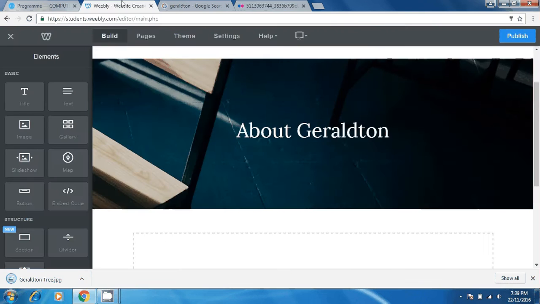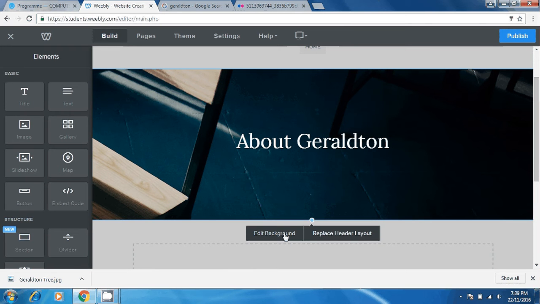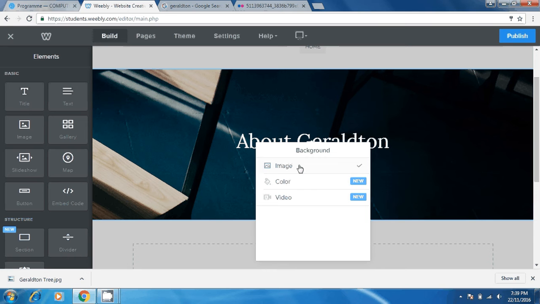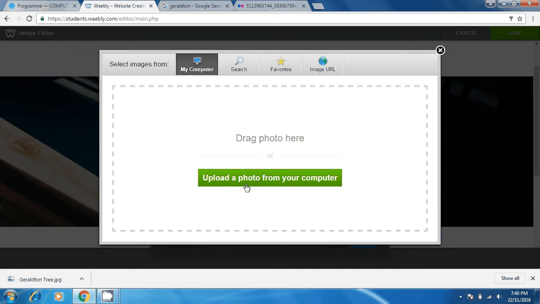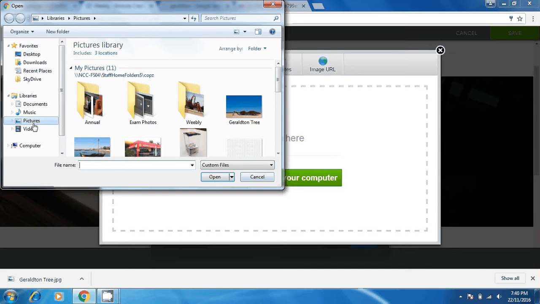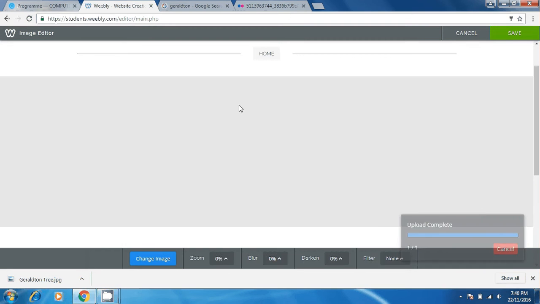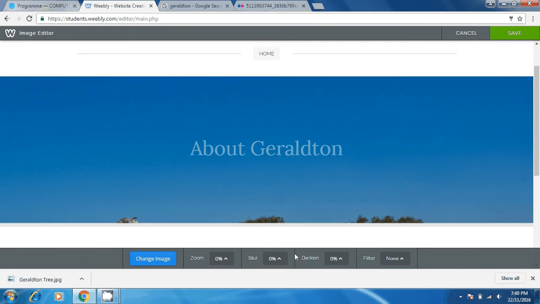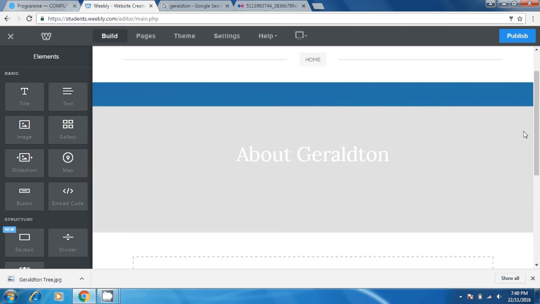Now back in Weebly, we can click on our background and edit background. We're going to change out the image. So add. And we need to upload the image. So upload. And we saved it into our pictures on the left. And there it is, Geraldton Tree. Give it a couple seconds. Now you can change some options here and then click Save, the top right corner, really important.